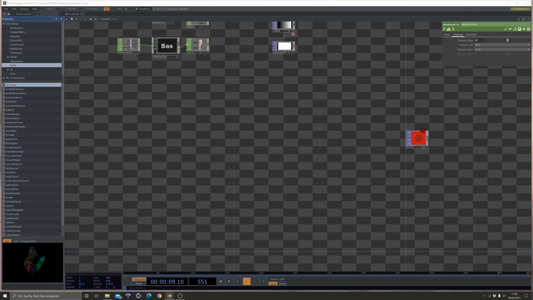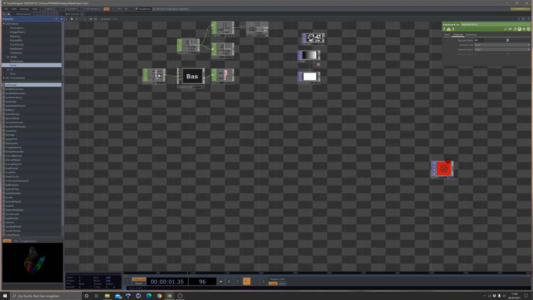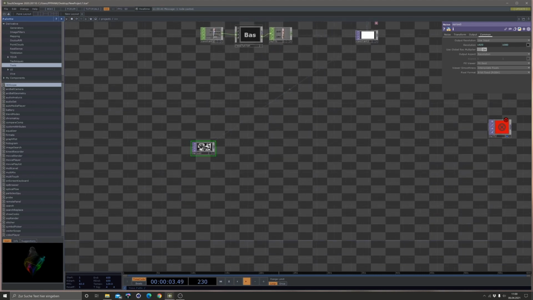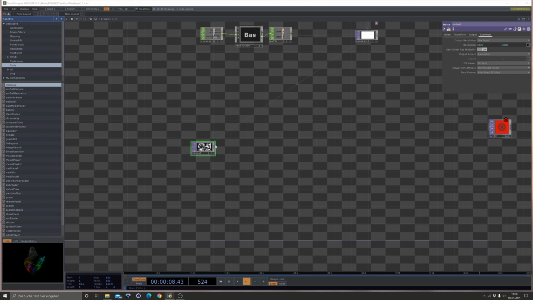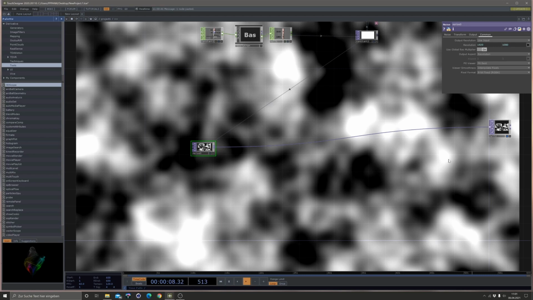So the first thing I will do is reduce my resolution, and then I will start with a noise. Basically, the noise will define the movement and everything regarding the movement, just like I said, and I will connect it with my background so we can see what's going on. And of course, the first thing we will do is make it move.